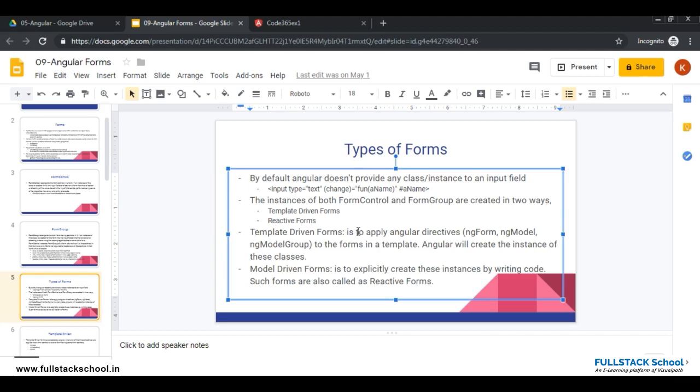And once you do that, Angular will take the responsibility of creating the instances of the form group and form control. So using these directives, we can hand over the responsibility of creating an instance of form group or form control to the framework, and Angular takes care of providing an instance of either a form group or a form control. And the second is model driven forms or reactive forms.